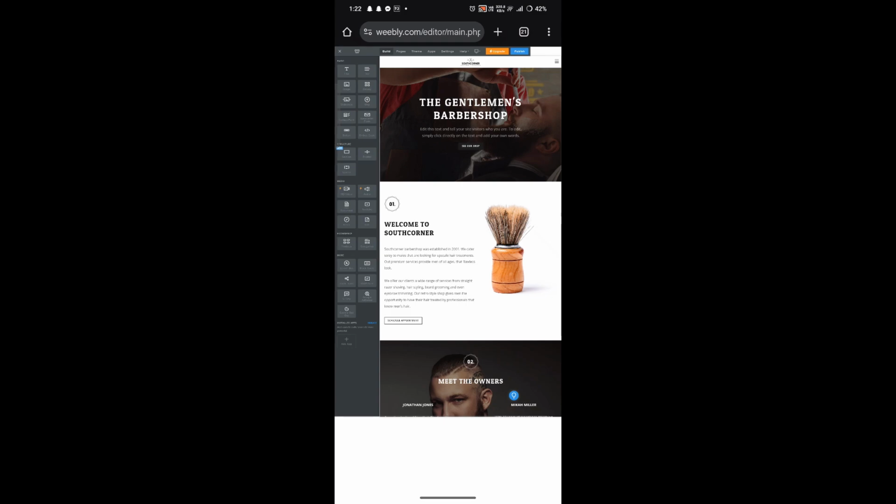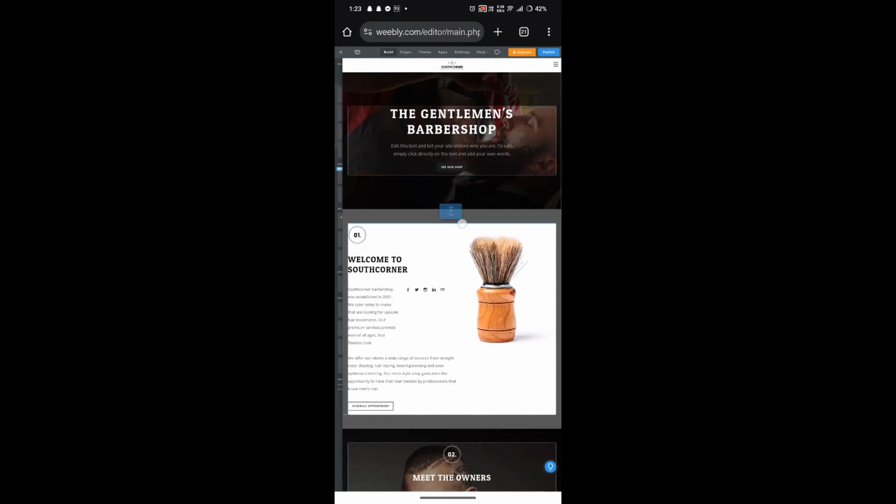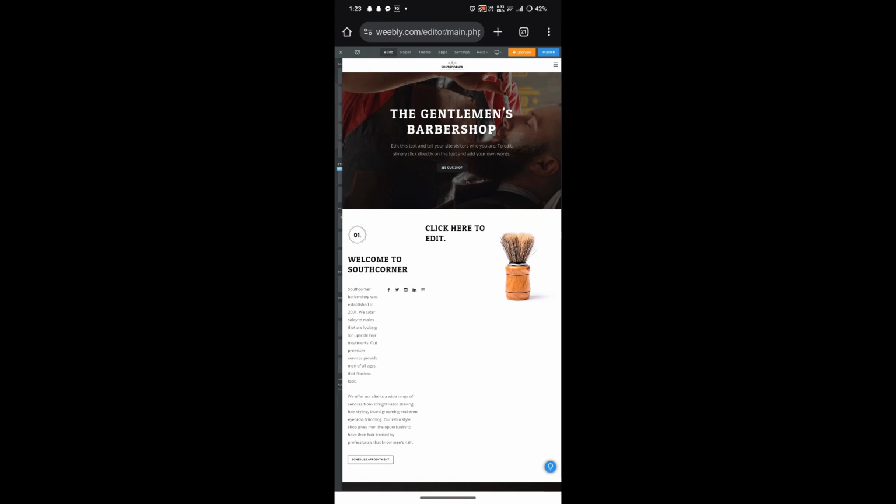This is where the design magic happens. If you click on the build option on the top of the screen, you can see different options that you can add to your website. For example, if you click on title and hold it and drag and drop on your website, you can see a text option which you can adjust accordingly.